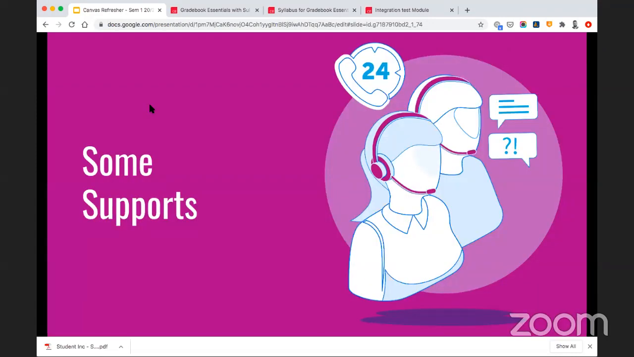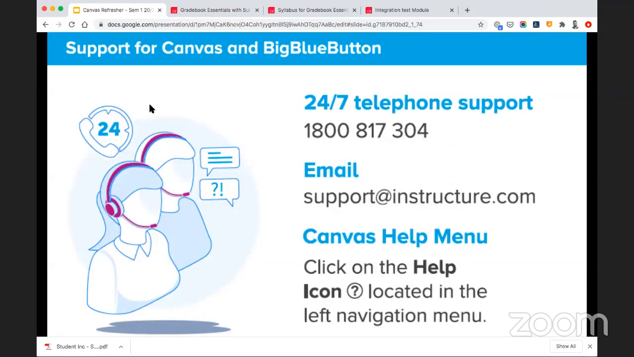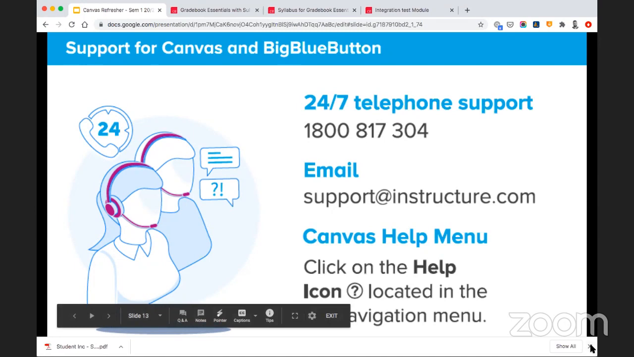To finish off, I'm just going to talk very briefly about some of the supports which are available in Canvas. The biggest support by far is the option for what we're referring to as Tier 1 support. Essentially, this is 24/7 support through telephone, through email, or through web chat that all CIT staff and students have access to within Canvas.